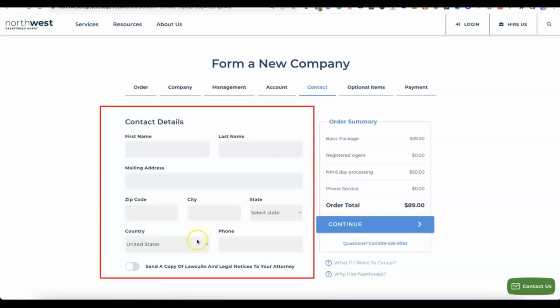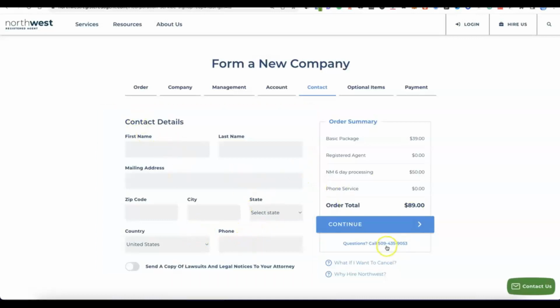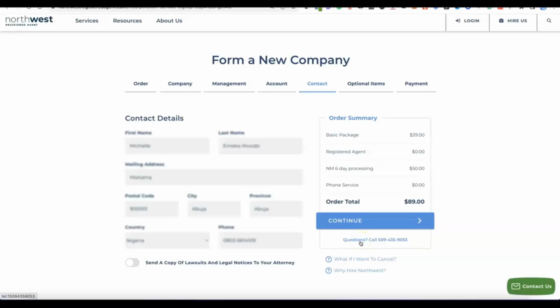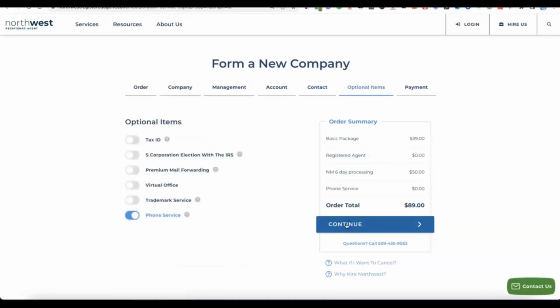So here you're going to select your country, then enter your name and your phone number, then click on continue so we can proceed. Let me quickly enter mine. All right, so I've just entered my contact details: my country, my phone number, the state and province, and my mailing address. The next thing I'm going to do is click on continue so we can proceed.